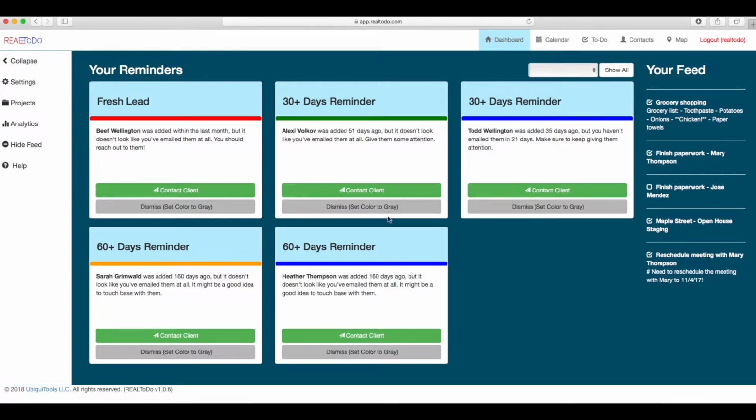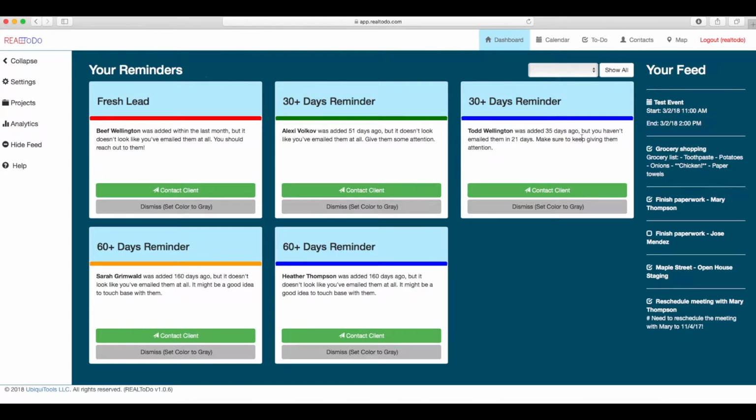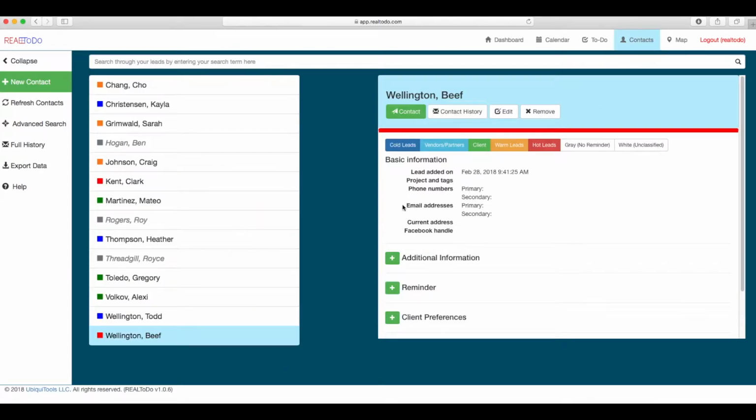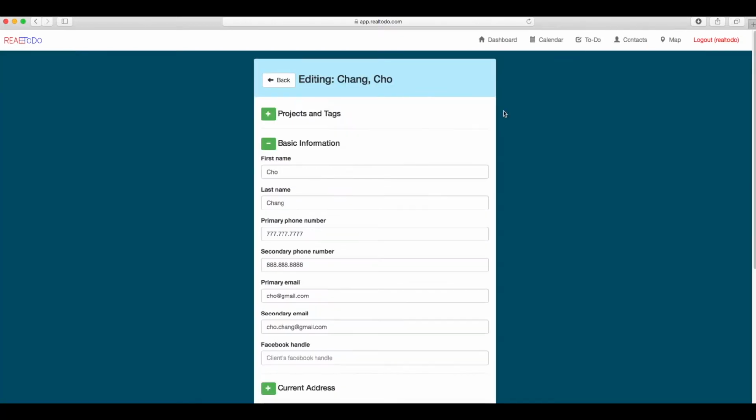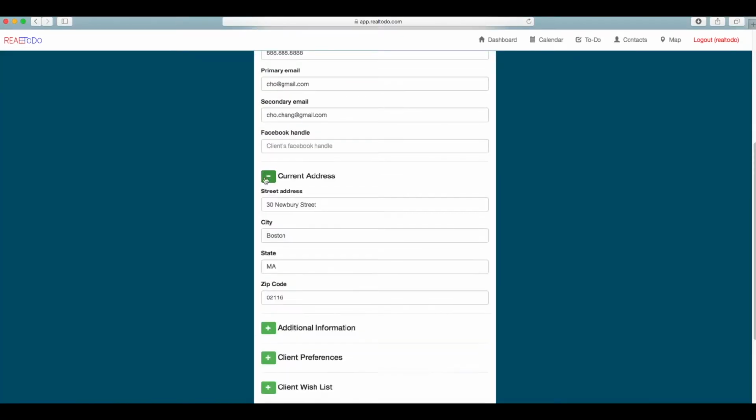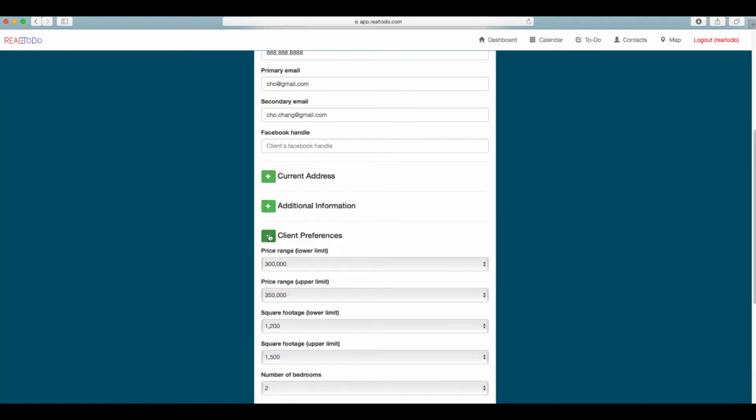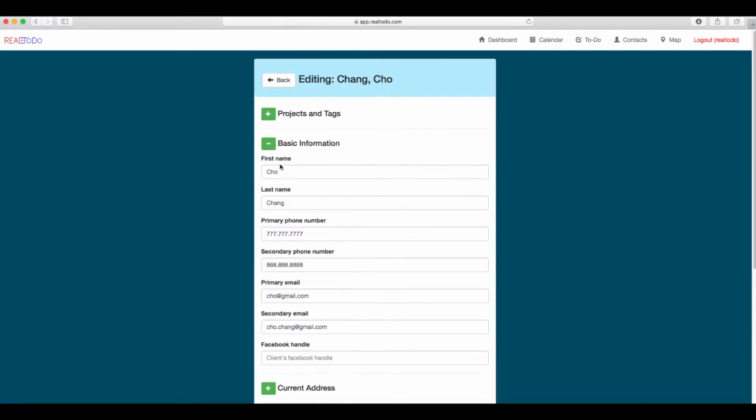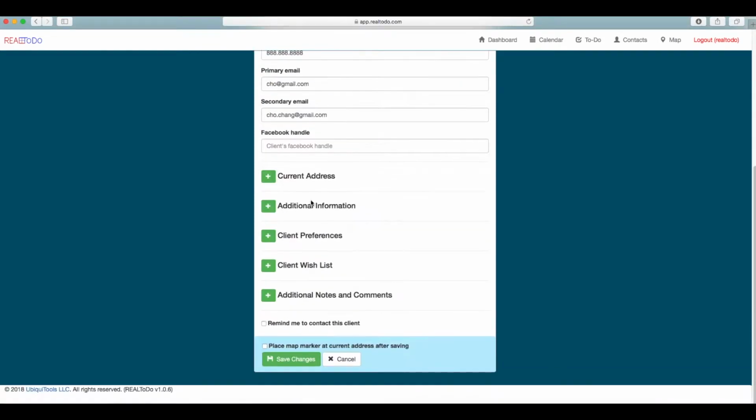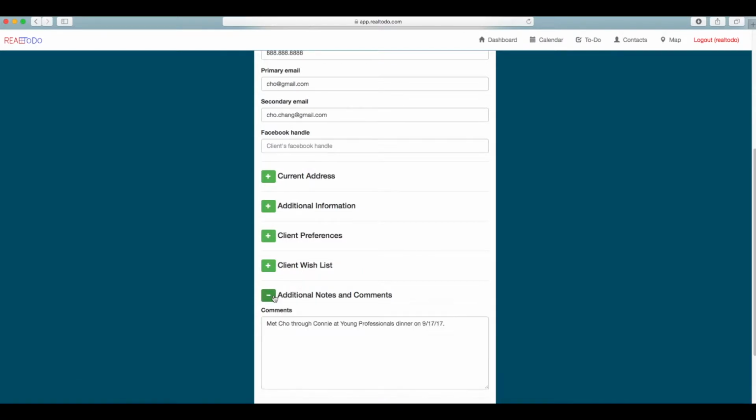We've fixed that. We also added in some changes to the contacts module, mostly just to make it easier for you to view the different fields. So if we try to edit somebody, let's say we edit Chang Cho, we added these minimization buttons in because that's a lot of information. We wanted you to be able to sort of focus in on what you wanted and not have it all in your face right away.